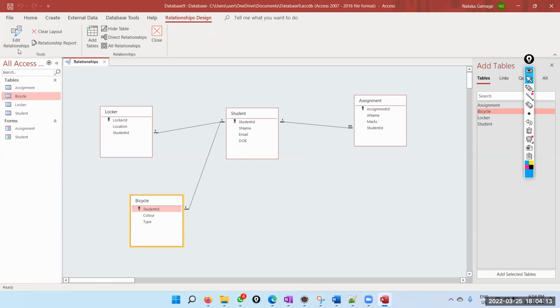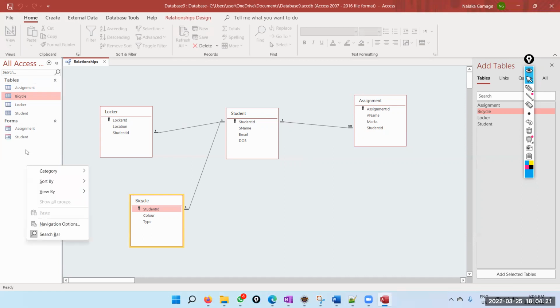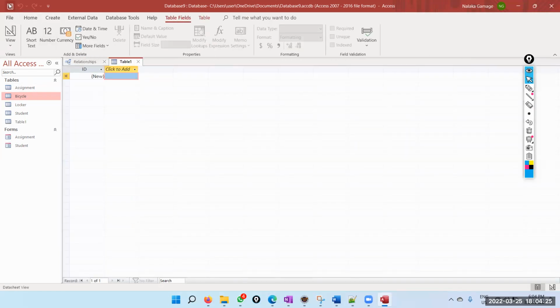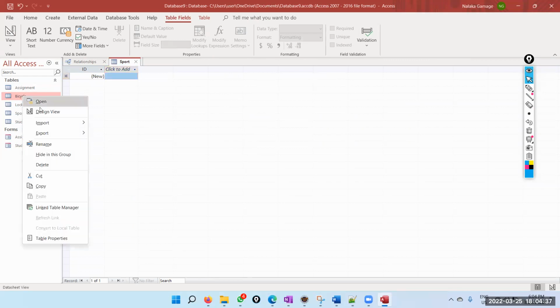Right. So let's first introduce that table. What is that table? Sport. Say new table, let's save it. Sport. Always use singular for tables. It's a convention. Sport. I told you those things, right? Right. So let's say design view.